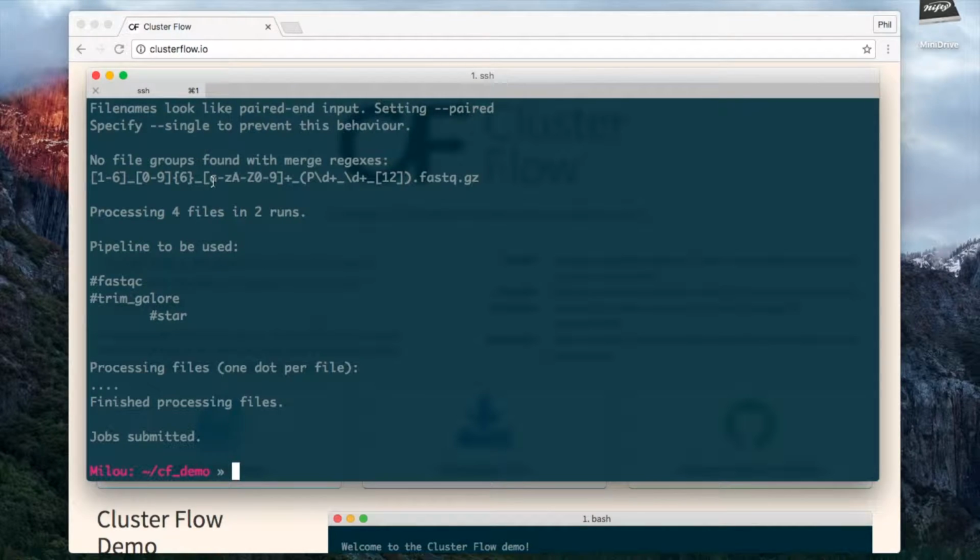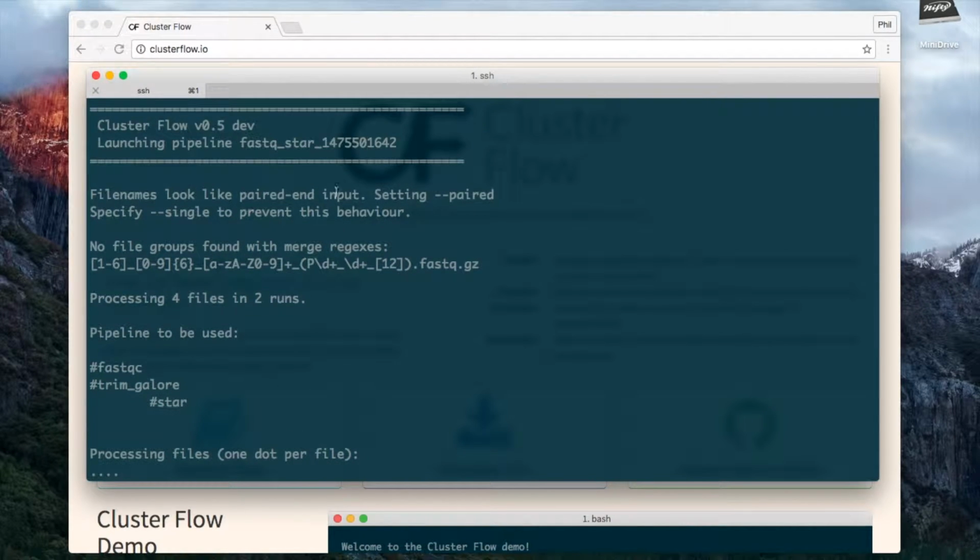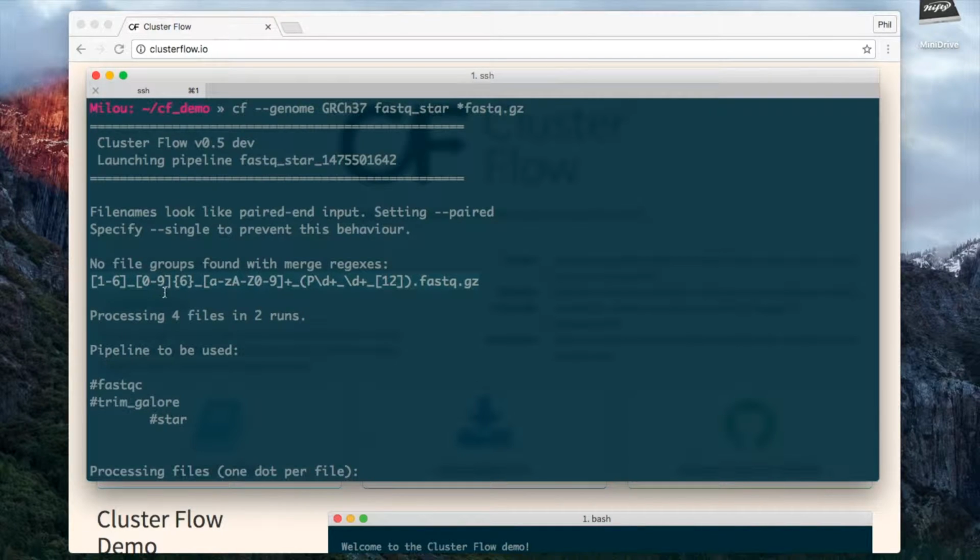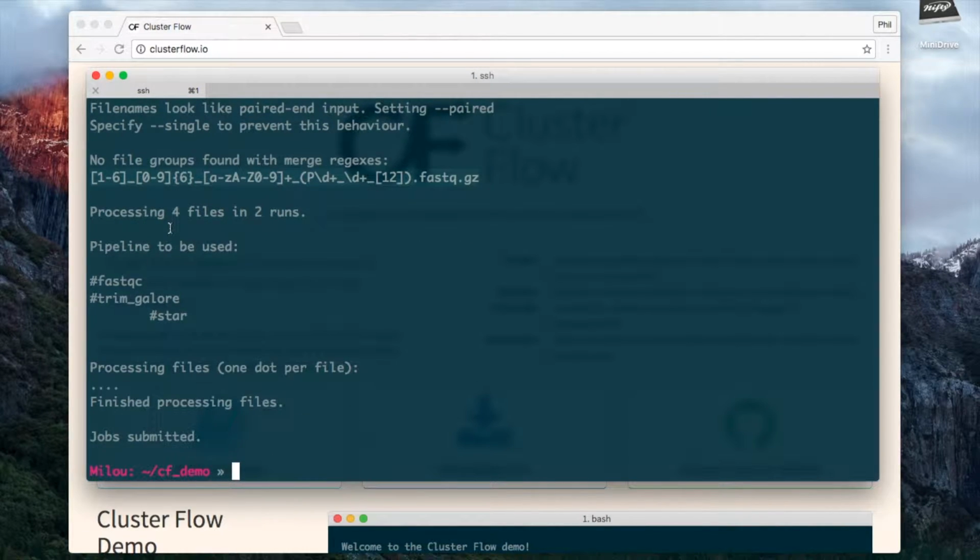It was over very quickly, but you can see that it automatically recognized that the input files were paired end, and so it's set --paired, which you can override if you want to. I have a regex set up to automatically merge different multiplexed input files, but it didn't find anything which matched that. And so because it's paired end, it ran 2 parallel runs from 4 files with this pipeline.